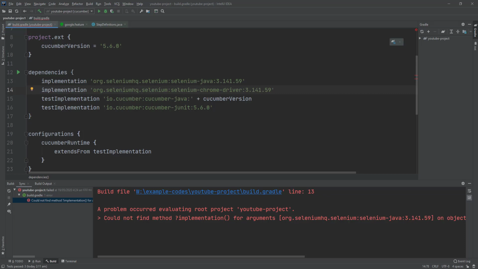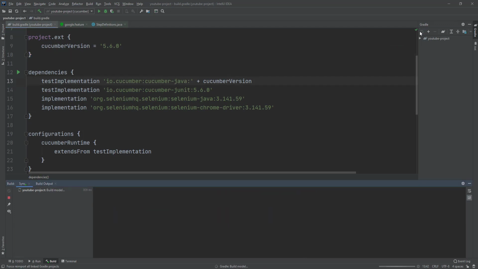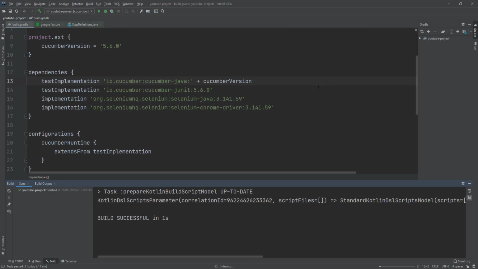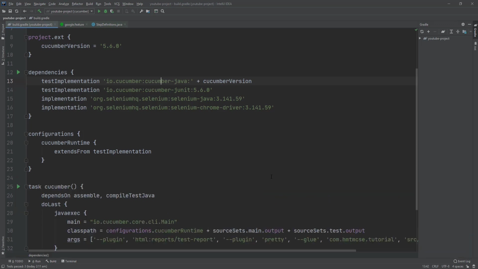Sometimes if we copy and paste from the web, it gets some problems. That's why I'm trying to add the full thing, copy and paste again, so it should work. Okay, here I added. Now let's synchronize it. Yes, it works perfectly, and it is making the index. When indexing is done, our Selenium dependency is added to our project.